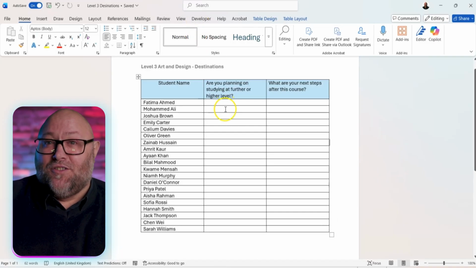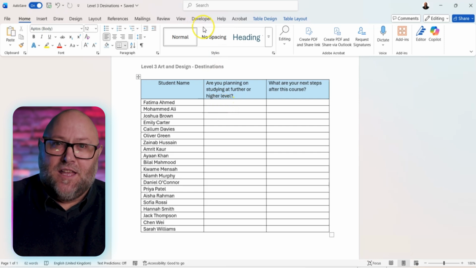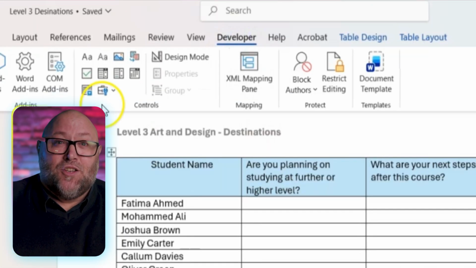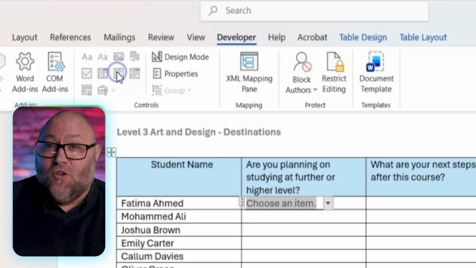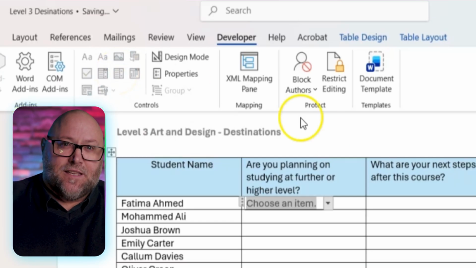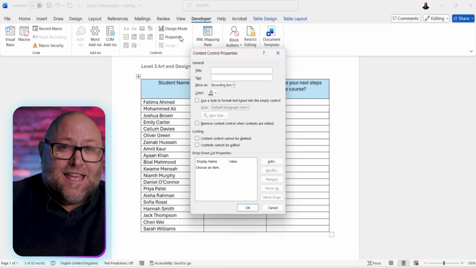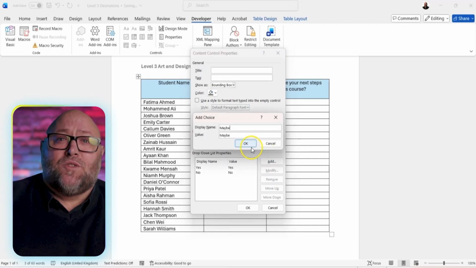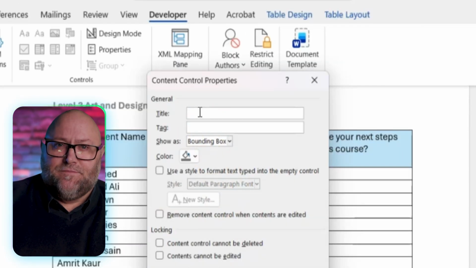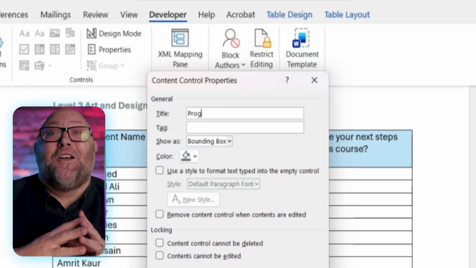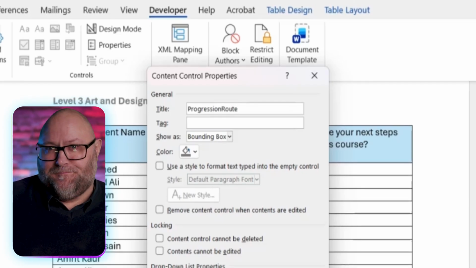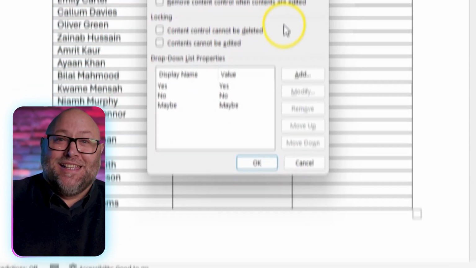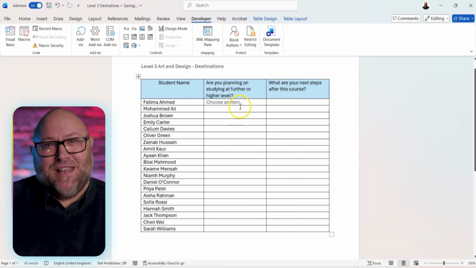Click on the empty cell under Applying to Higher Education. Go to the Developer tab, choose Drop-Down List Content Control, then Open Properties. Remove the placeholder text. Add 3 options: yes, no, maybe. Now set the title to Progression Route Main. That title matters. It's how the code knows which drop-down to watch. Select OK. This is the main trigger drop-down.